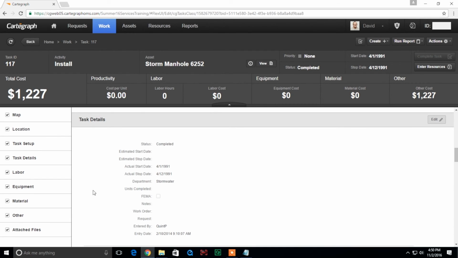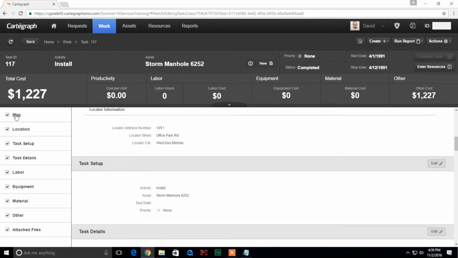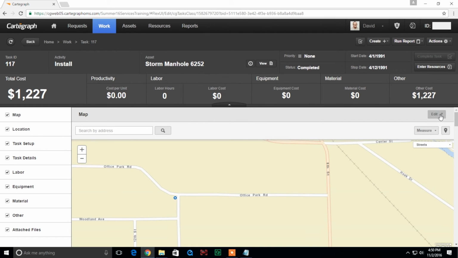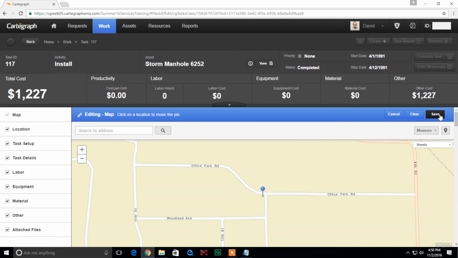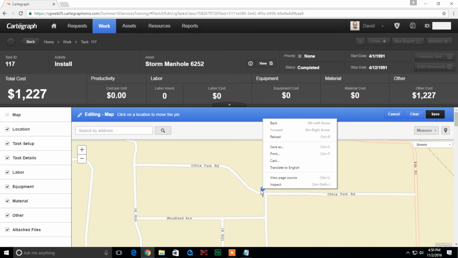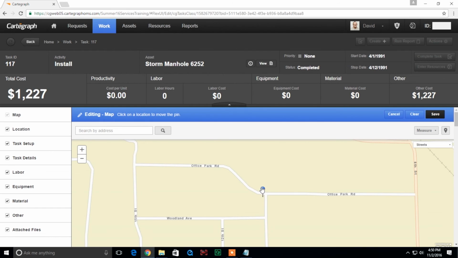You can also edit the map geometry by clicking edit, and it interacts the same as the map view before. And at this point, I can move the pinpoint here and save it.